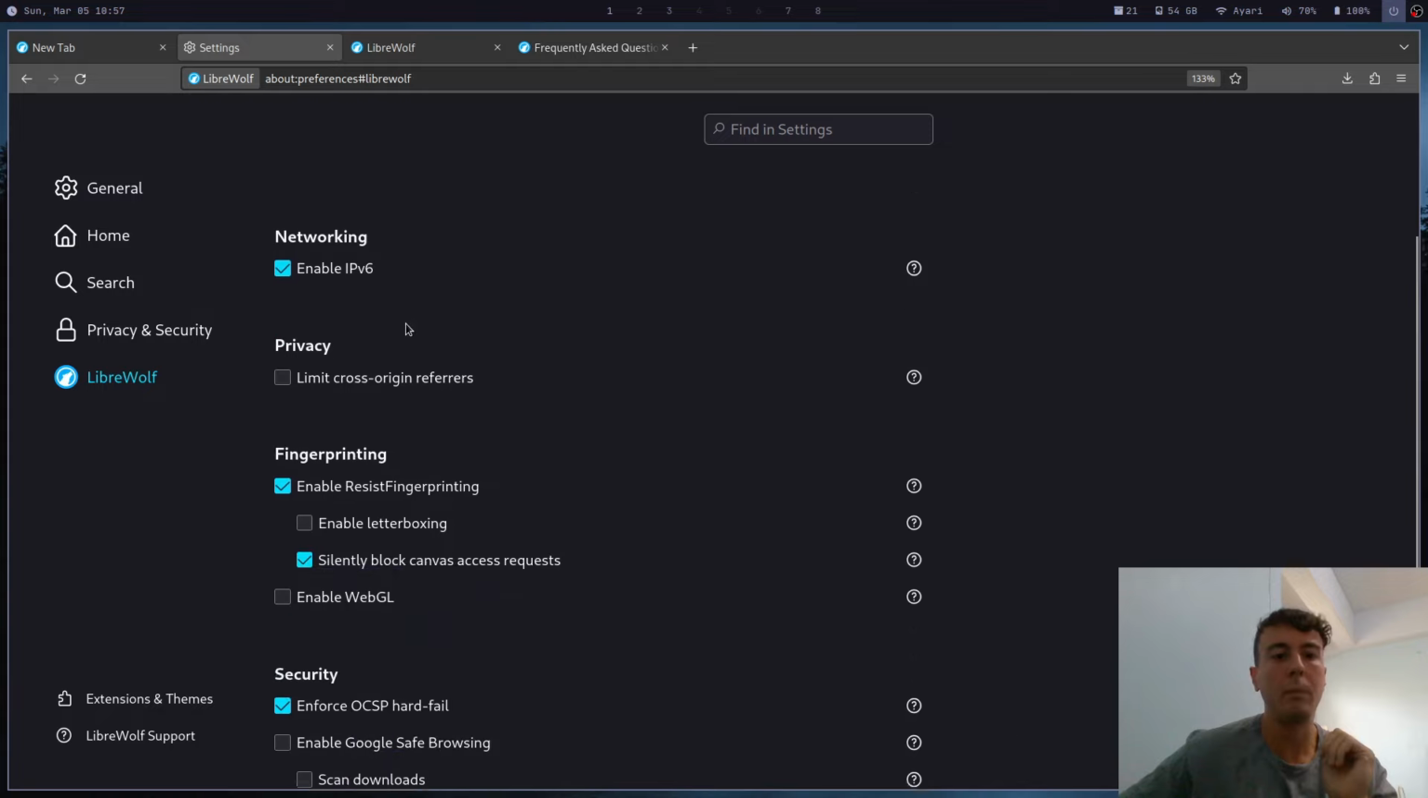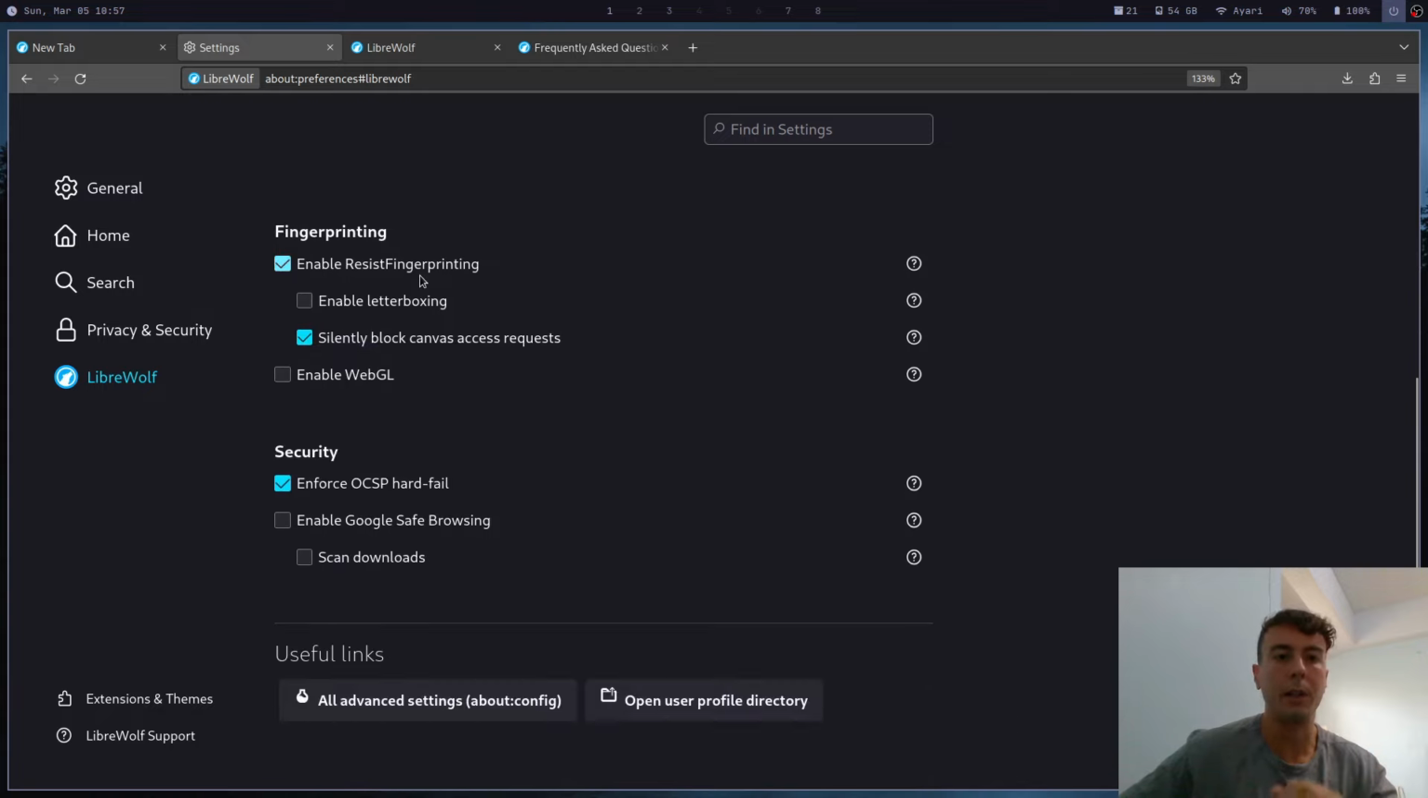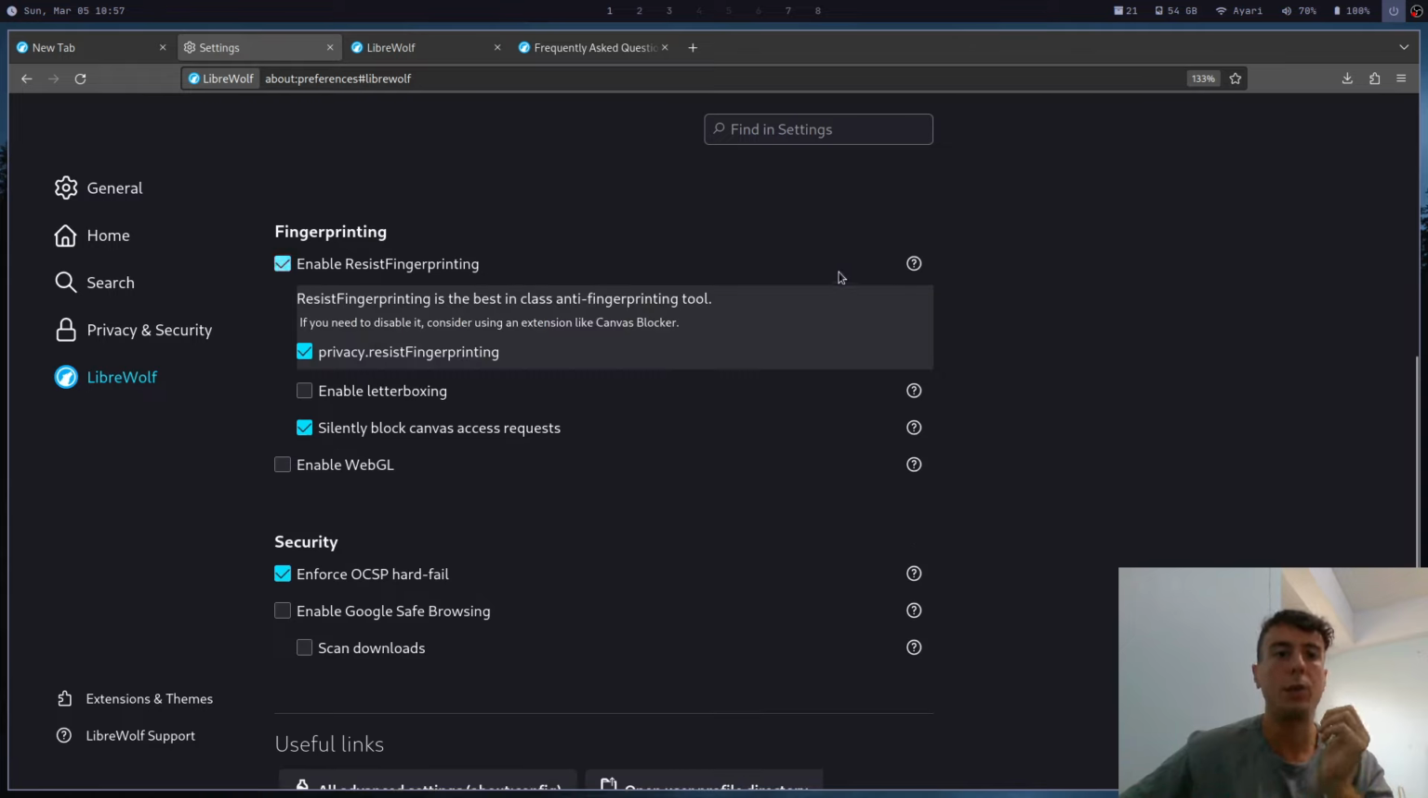For example, maybe you don't want resist fingerprinting. So this is a setting that can make it a little bit harder for advertisers to fingerprint you and identify you across the internet. If you want more detail on this subject, I will check out my video on hardened Firefox that covers this in more detail. But this setting does end up breaking a lot of websites online, so you may want to just disable it.